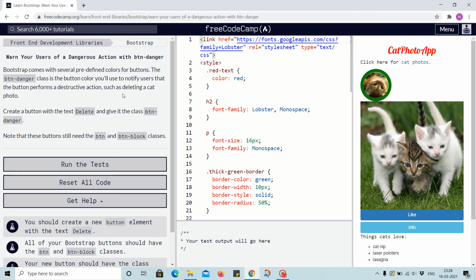Warn your users of a dangerous action with btn-danger. Bootstrap comes with several predefined colors for buttons. The btn-danger class is the button color you will usually use to notify users that the button performs a destructive action such as deleting a cat photo.